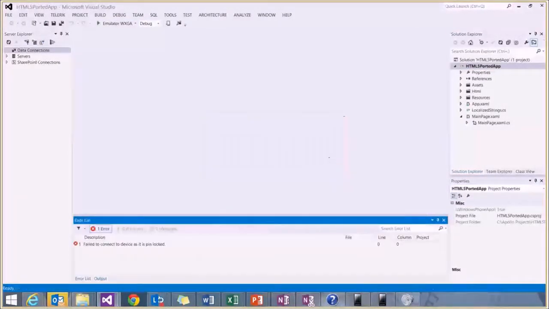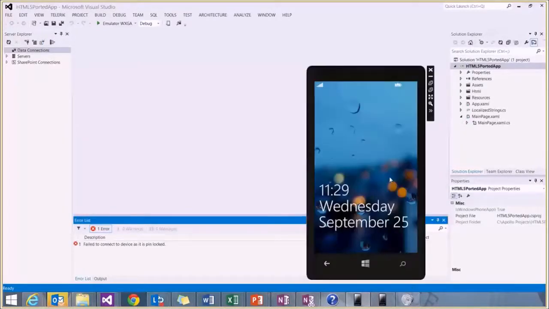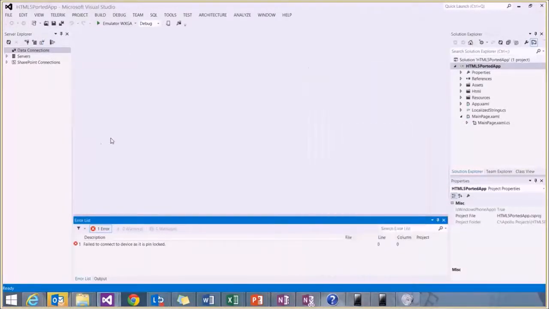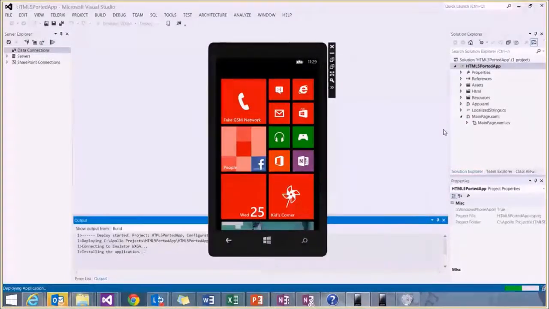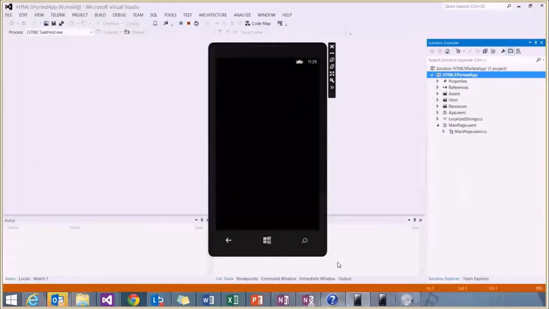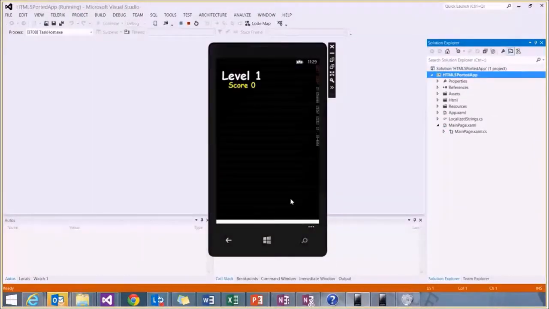On the phone, it's way faster than the emulator. By the way, it gives you an even better experience. So this is what you can do. This is how I wanted to show you HTML5 and how it is supported on Windows Phone 8. Any questions here so far?